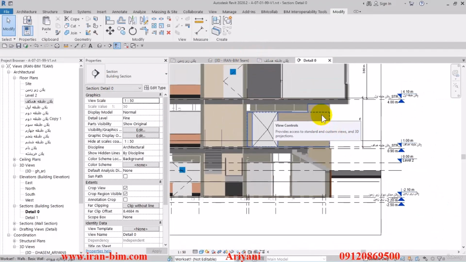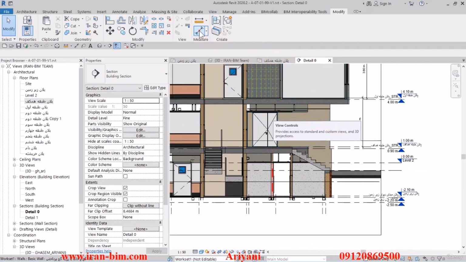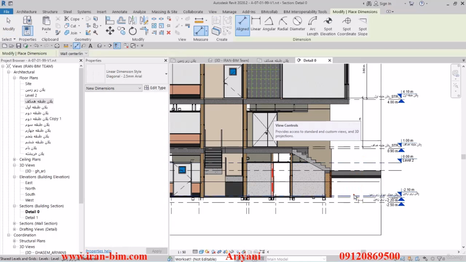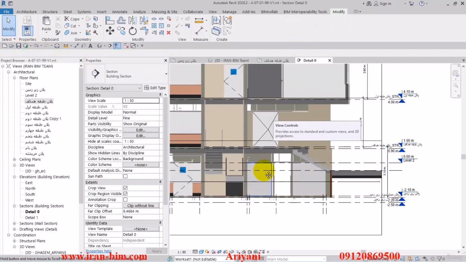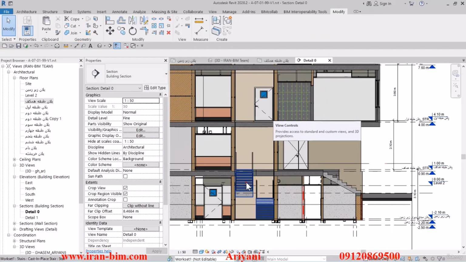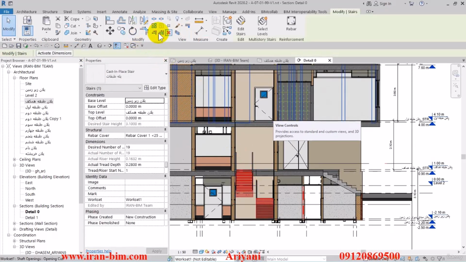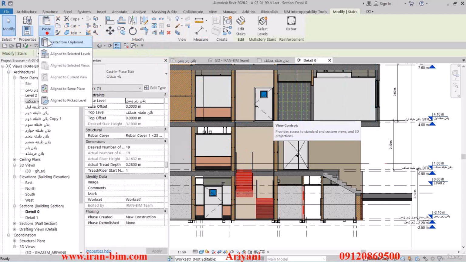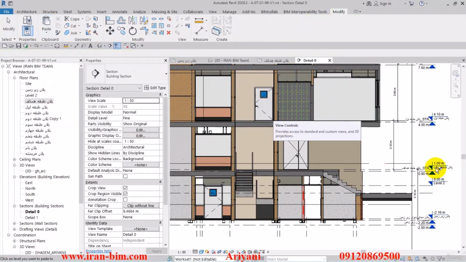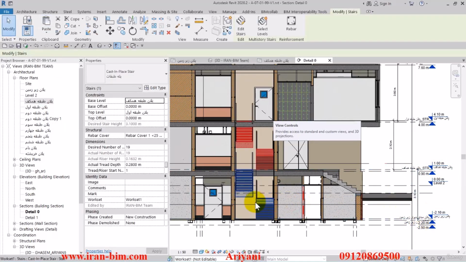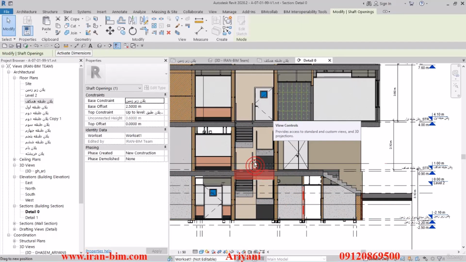Alright, let's select dimension again. Draw it from here. Alright, it's 3.1 here as well. So this part is in the type. So I can go here and select this, and then copy it, and from this part select align to pick level, and then I'll click on the ground floor that we have. And then this shaft here can go up to here.